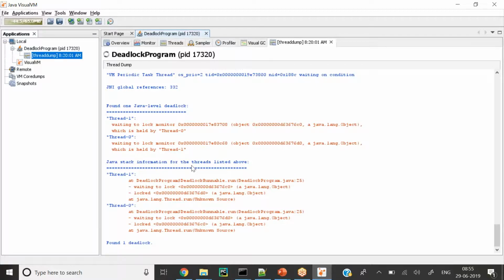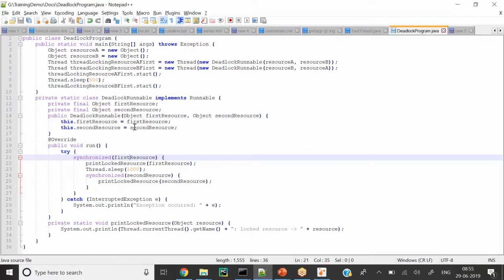It can also give you the lines. You can see DeadlockProgram.java line number 25 is causing this issue. Let's quickly go through line number 25: it prints lock resource, second resource. So we now find out why our threads are deadlocked, and at what point of execution, since it also gives you the line number. This is causing the problem.